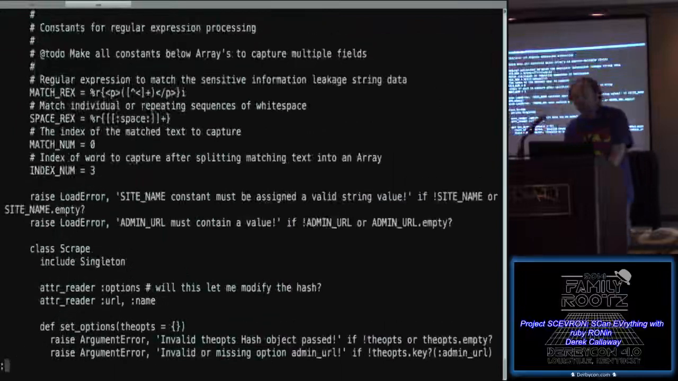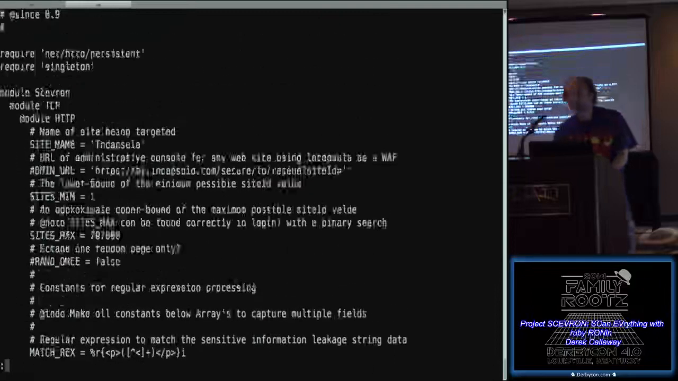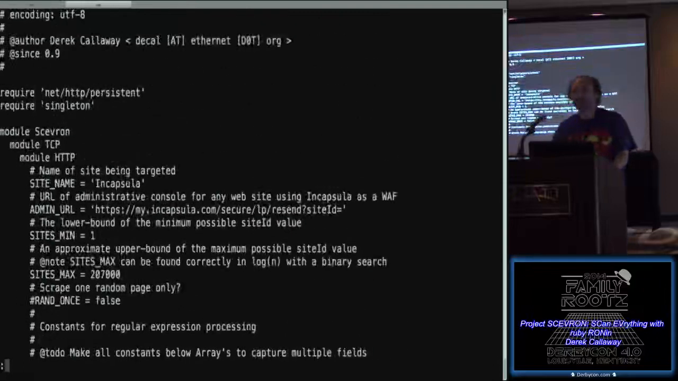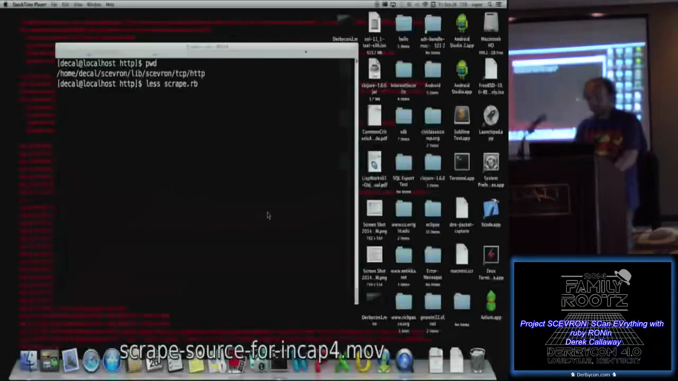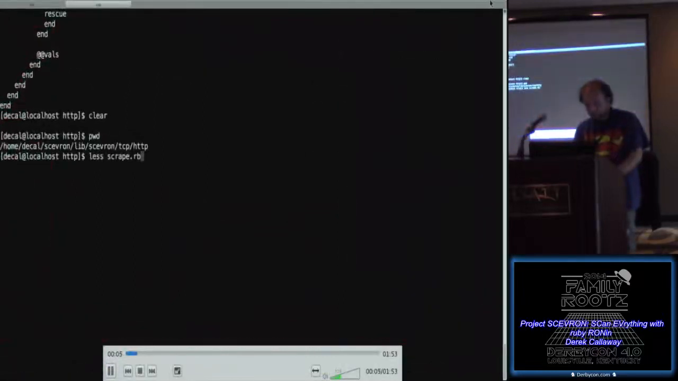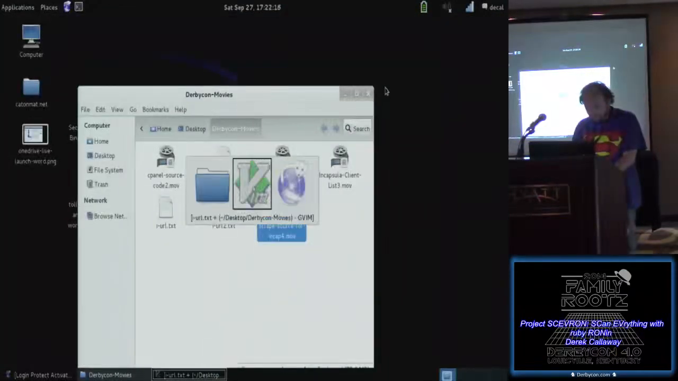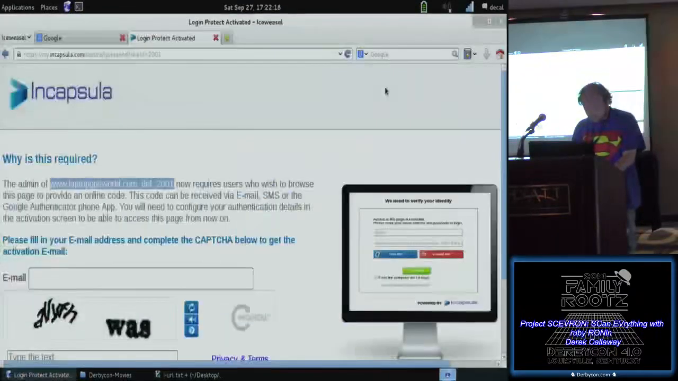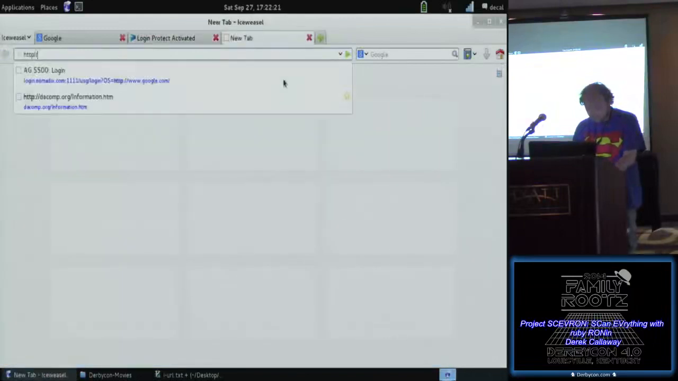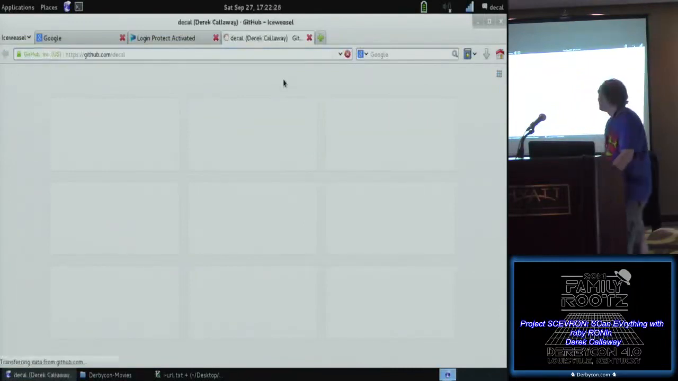I need to gem it up, but it's going to be on my GitHub. It's github.com/decal. Like decal, like a sticker. That's it right there. That's my GitHub.